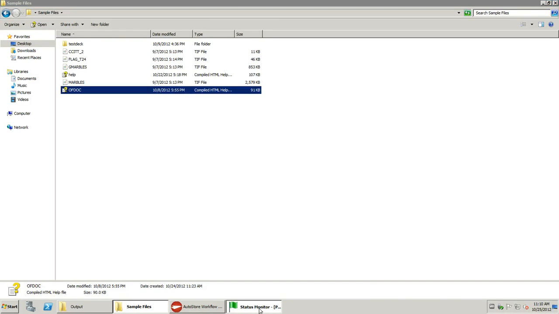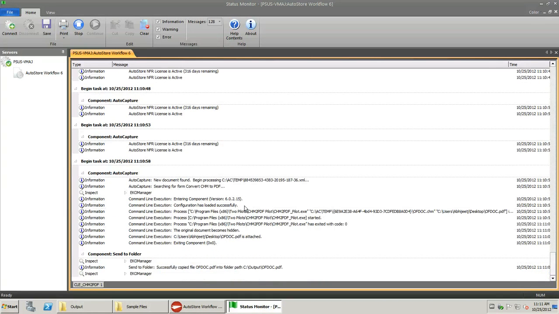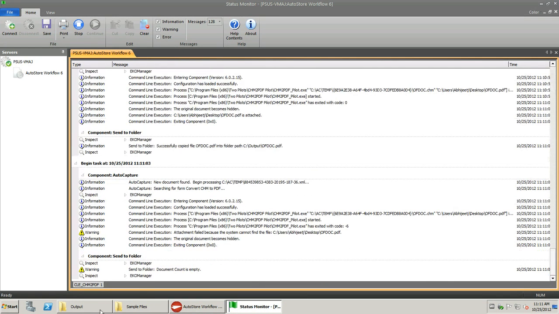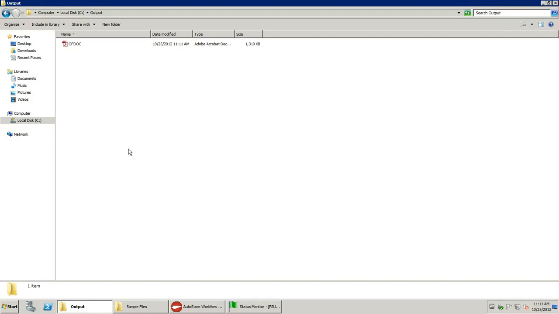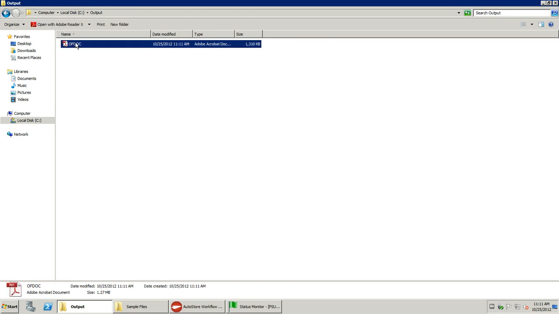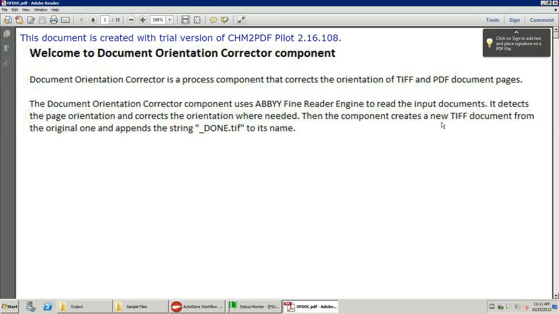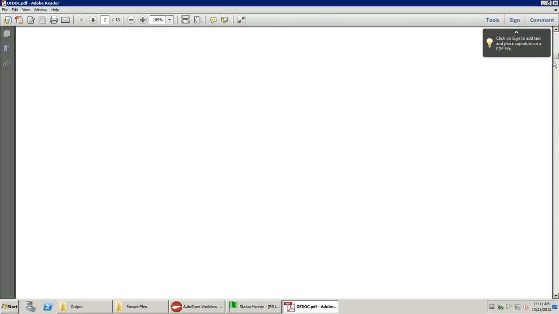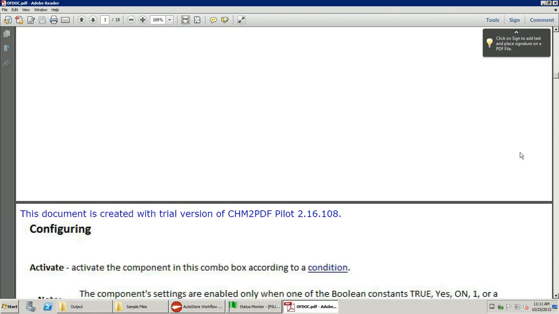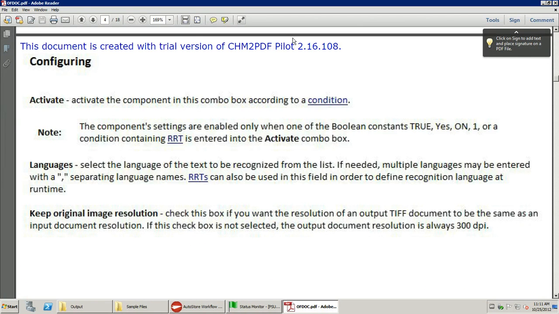When submitted, the status monitor shows the results and says that the document was processed. We can go on to the output folder and open it up. Here is the output PDF file, and this is how it looks. We're using a trial version, so that's why the message. This completes our conversion from CHM to PDF without using any custom scripting.